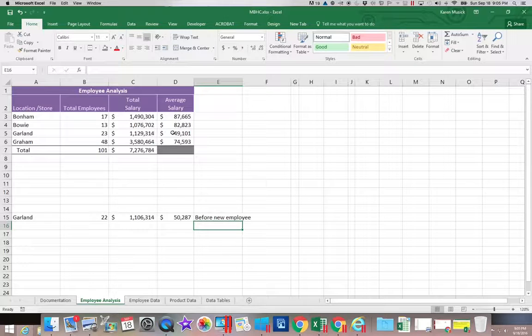The average actually went up, and so did the total. Nope, the average actually went down because she had a lower salary. So you can see that by adding that new record, because of the way we entered these as the entire column of data, and it used these structured references instead of cell ranges.